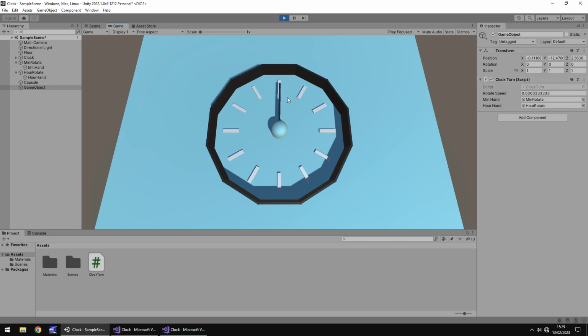Now, this is going to take a very long time. In fact, it will take a good hour for this to go all the way around to show you both hands moving. But for all intents and purposes, I'm going to change the rotate speed to 1 for now. And you can see exactly that's how it's all working. Perfect.